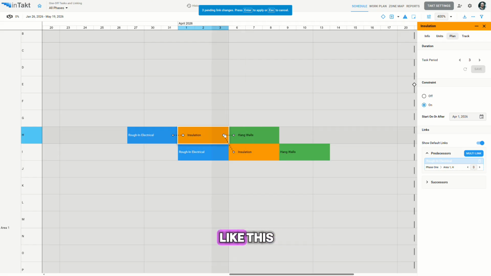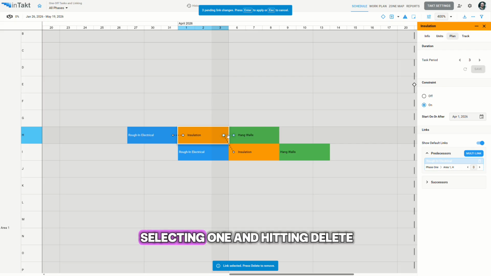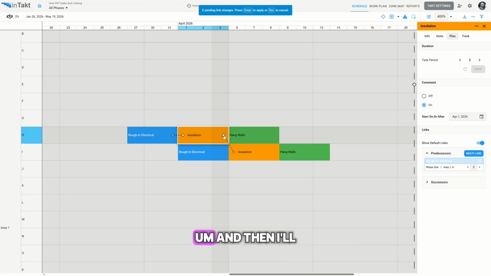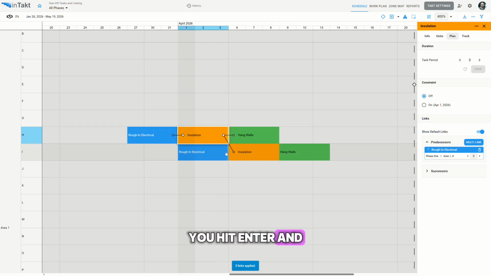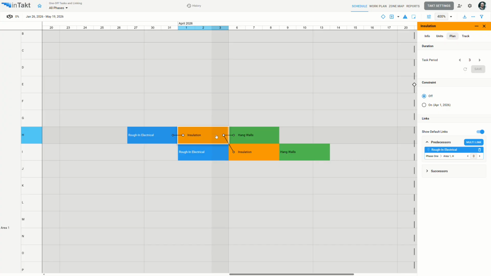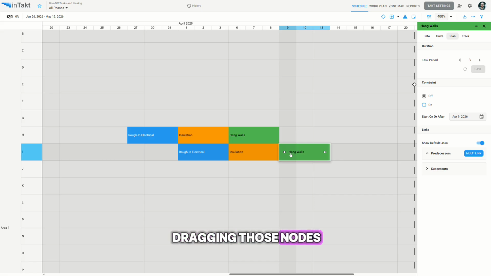While they're dashed like this, it means that they're in a pending state, so the logic won't be applied yet. I can also remove links just by selecting one and hitting delete, and then I'll drag that one back out again. But as soon as you're happy with your links, you hit enter, and then your links will be applied. And that's basically the functionality of adding links by dragging those nodes.